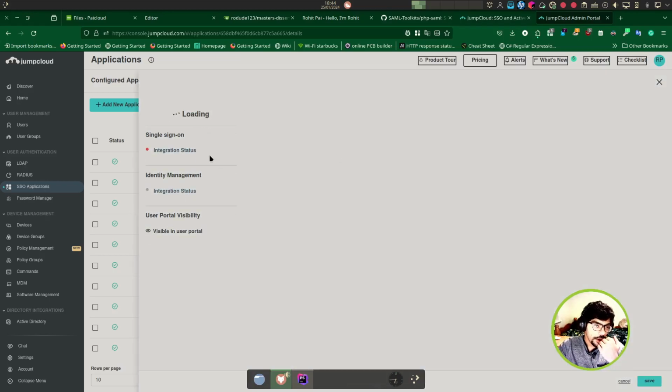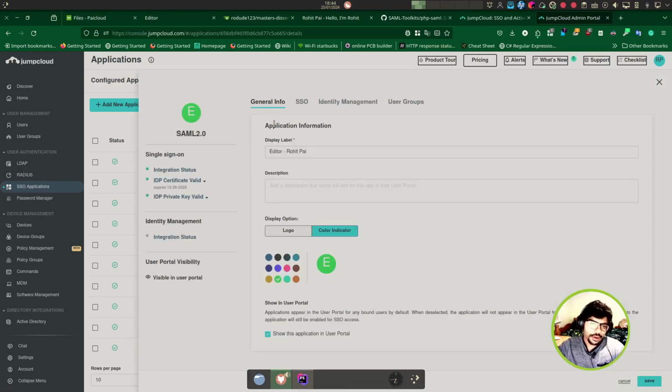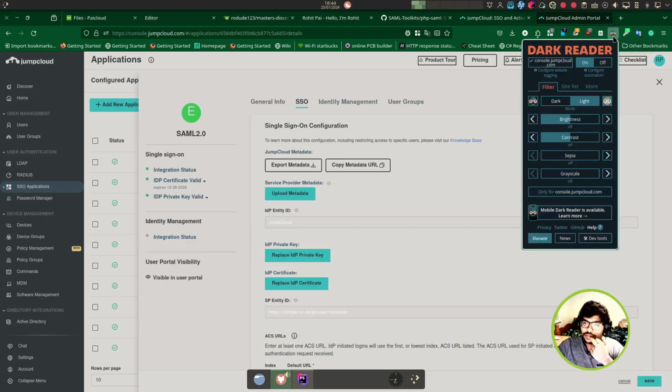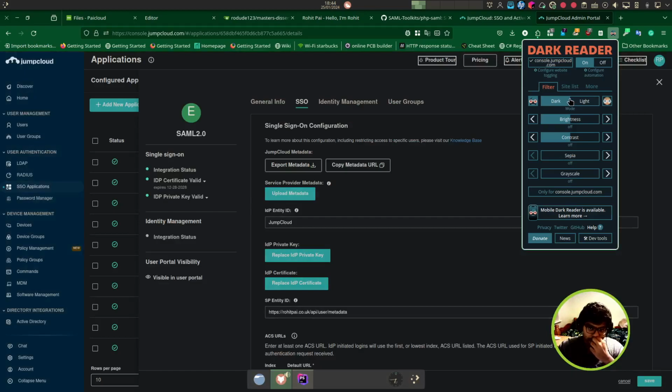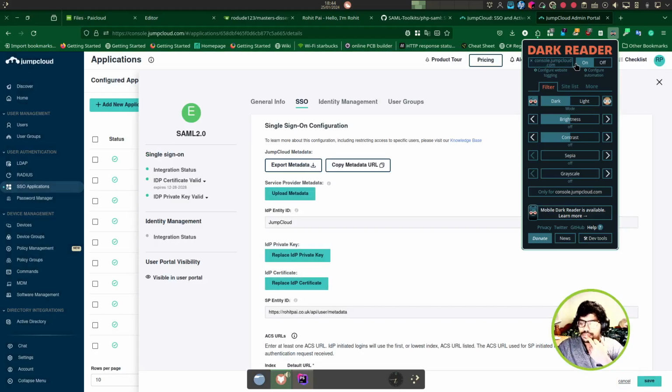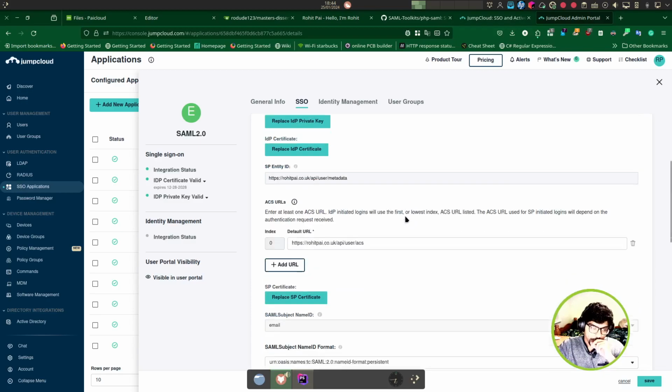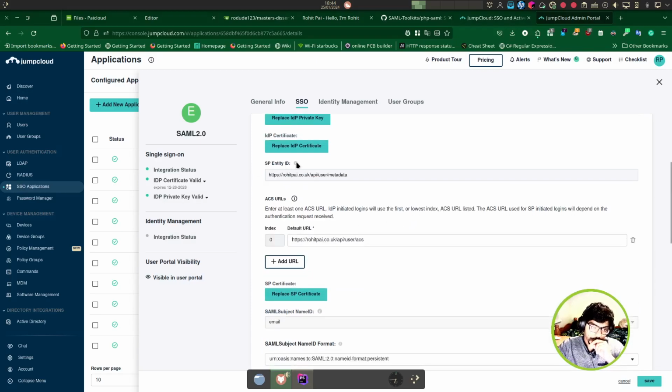Now, I've already got one here because I've already made it before. Now, you have the SSO tab. Actually, I'll keep it to light. Sorry for the change. Anyways, let's go to SSO. First of all, you want our IDP entity ID set here. So I've named it JumpCloud. Now, we want to also edit our service provider entity ID.